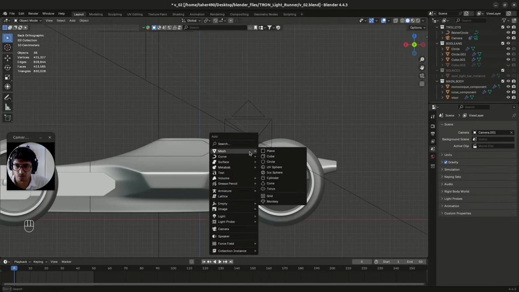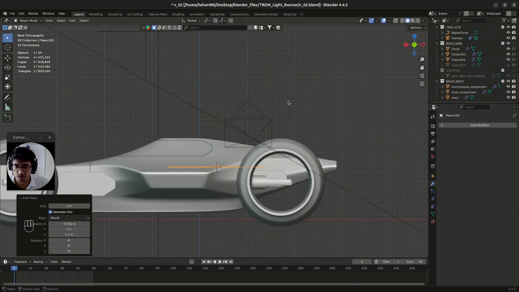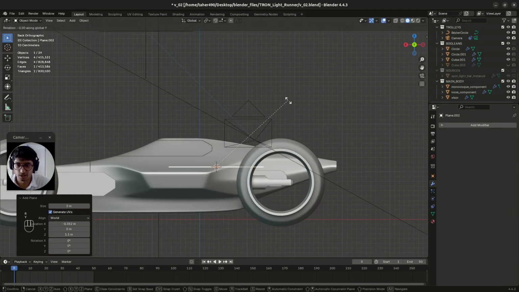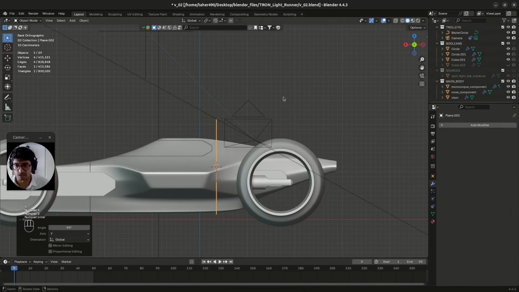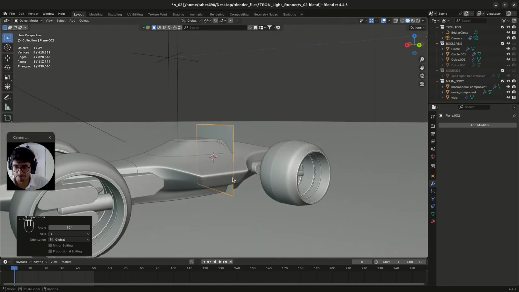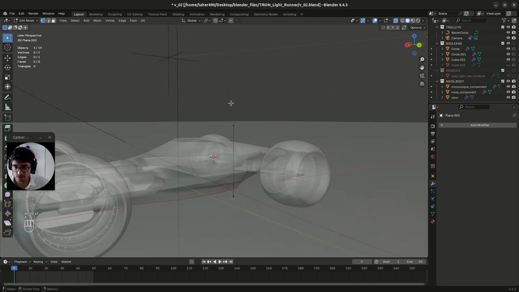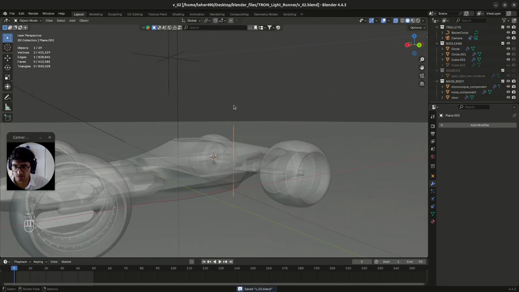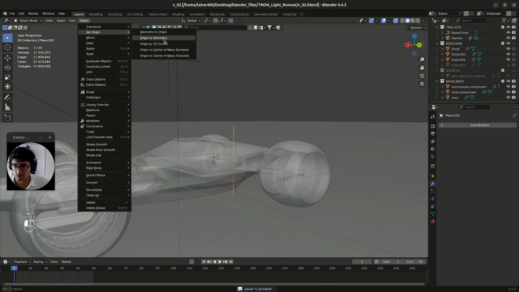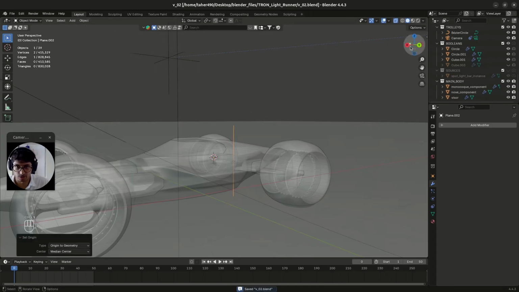I will add a line. If I could add a line, I would, but let's start with a plane. I can add a line, I prefer not to. I don't know why. Let's go into edit mode. I only want a line because I want to just carve something out first. Vertices, let's do that. Object, set origin to geometry. I just want it to be really nice and centralized.